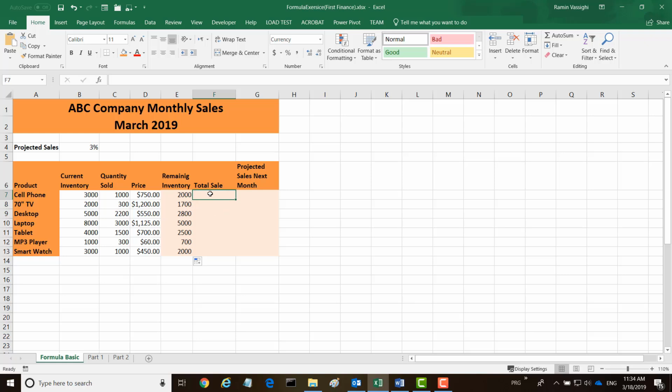Now, total sales. In this case, let's calculate our total sales. Equal, and sales is quantity sold times the price. So quantity sold multiplied by the price, D7. Press enter. Now it's showing up as my total sales. Again, we want to copy it all the way down for all of our products. And here it is. We have it for each one of our products.